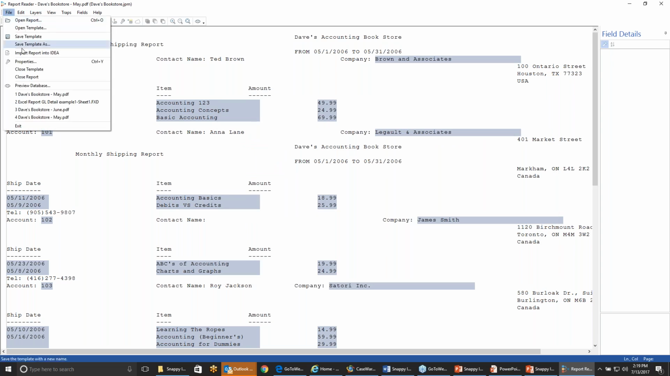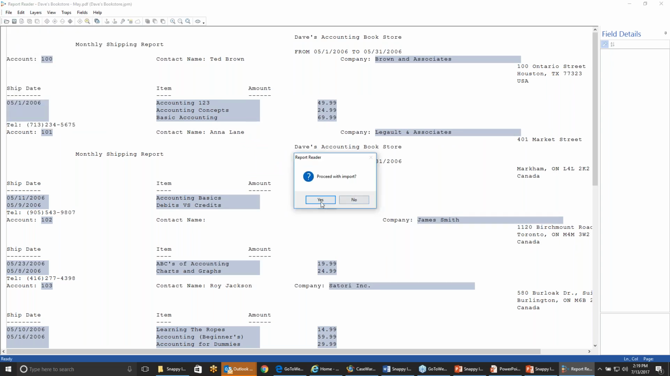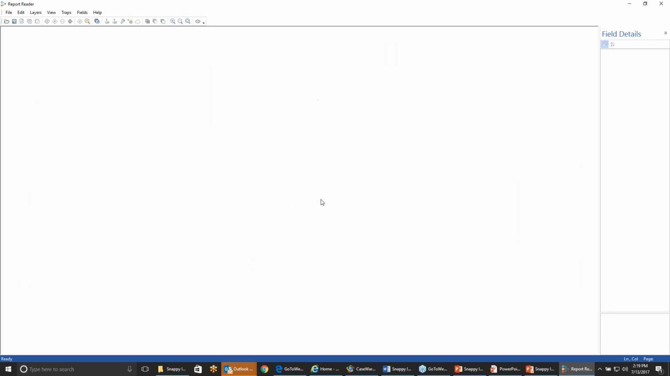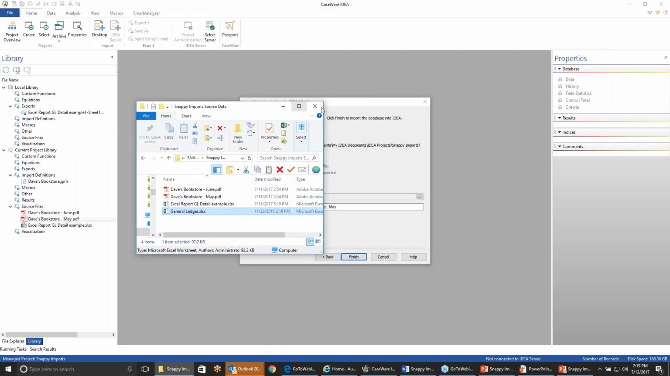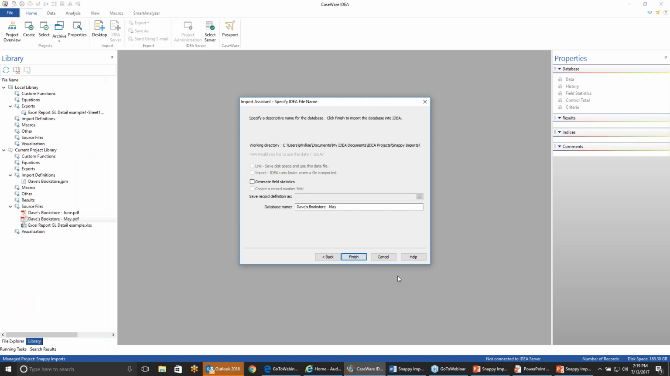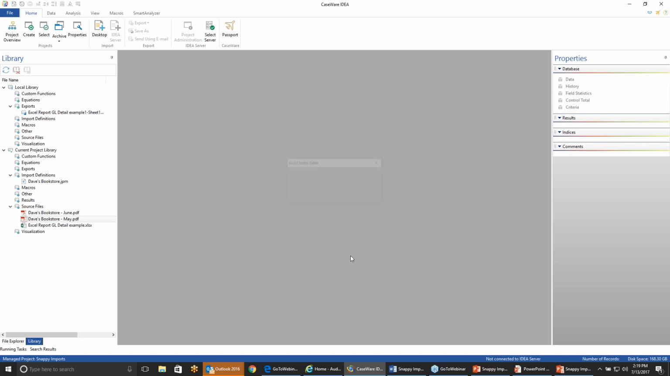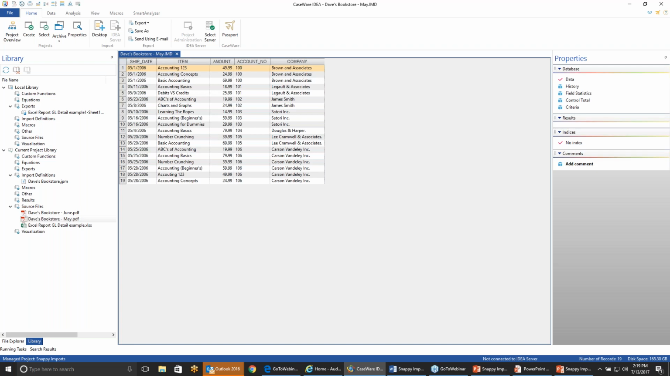And now I'm going to import that information into IDEA. Yes, I'm serious. Proceed with the import. Thank you. I'm going to go ahead and close that. I don't need it anymore. I like to generate field statistics, which we won't go into on this webcast, but I like to do that on the import whenever possible. IDEA recognizes the file name and puts it in for me. All I have to do is click Finish. And poof, there we are.